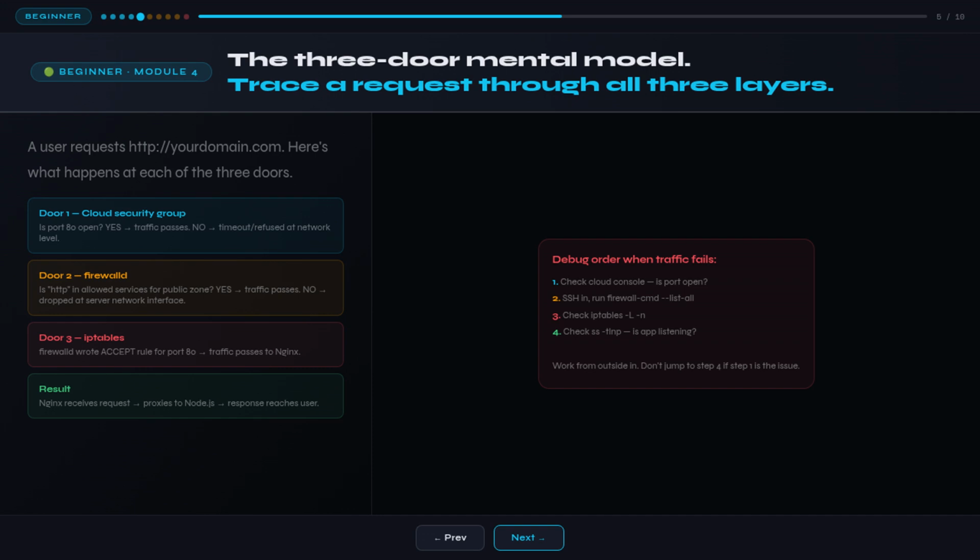Does the security list have a rule allowing inbound TCP on port 80 from 0.0.0.0/0? Yes. Traffic is allowed through. If no, traffic is dropped here. The user gets connection refused or a timeout. Nothing on your server matters.